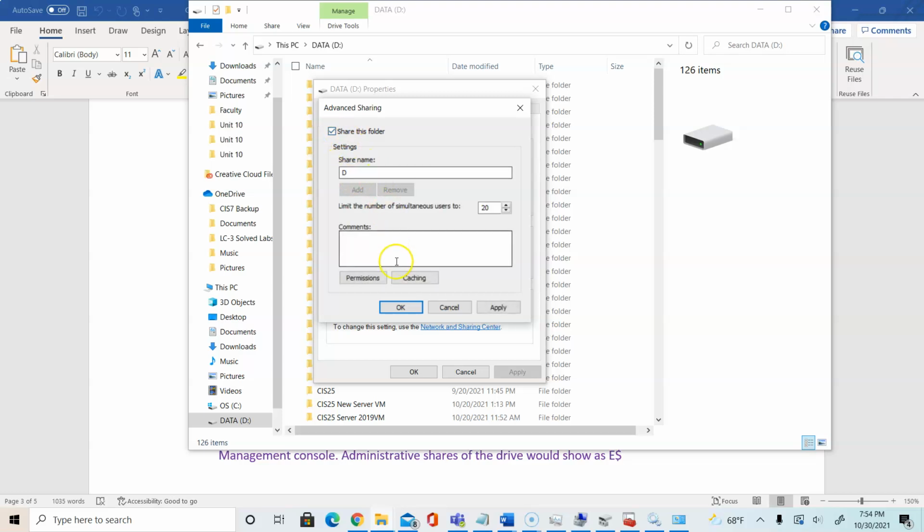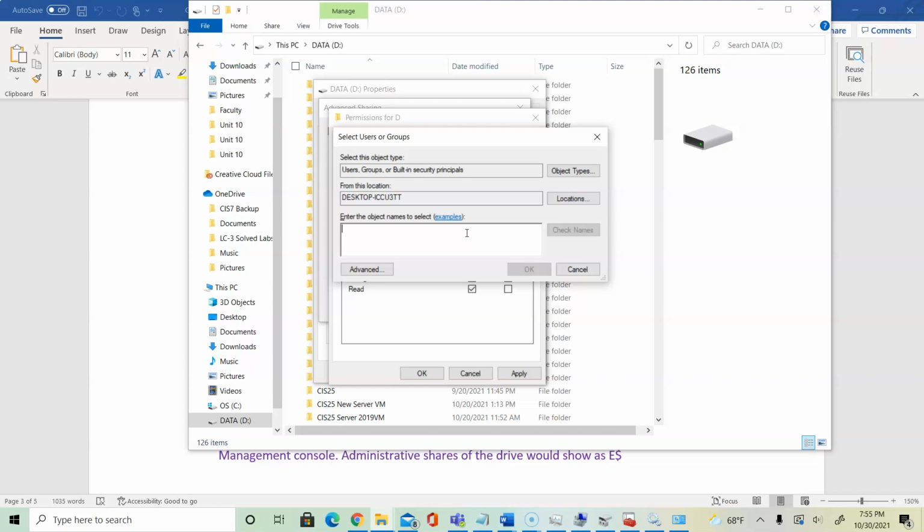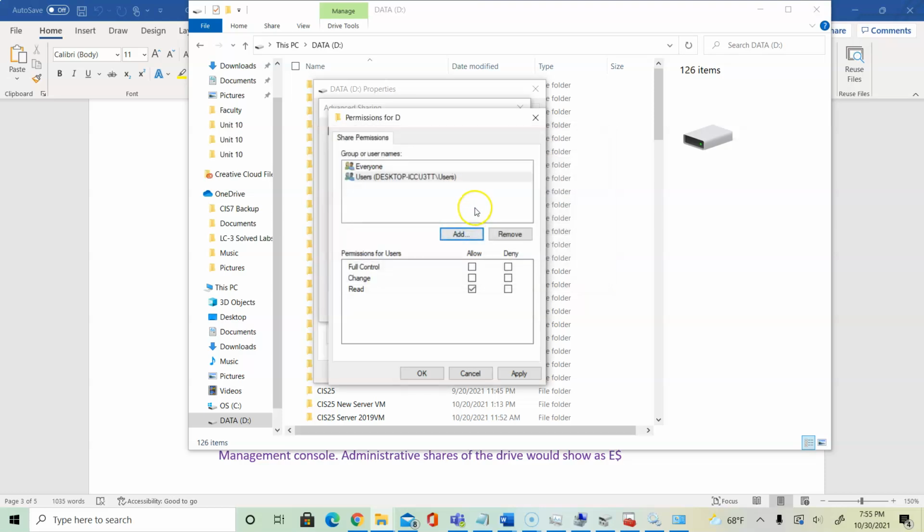So let's say I want to use this. I can select full control for everyone, or I can add a certain group of users and allow them change and read, etc. And then click Apply and OK.